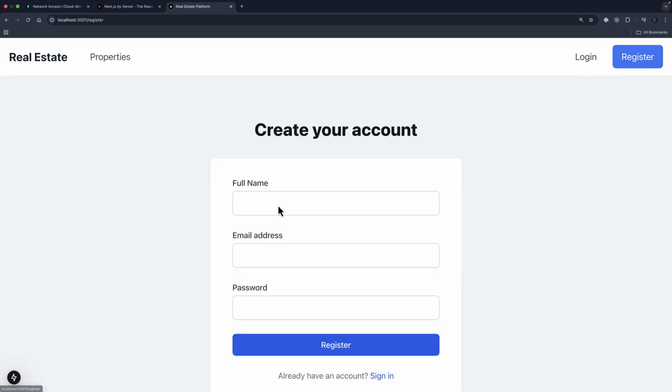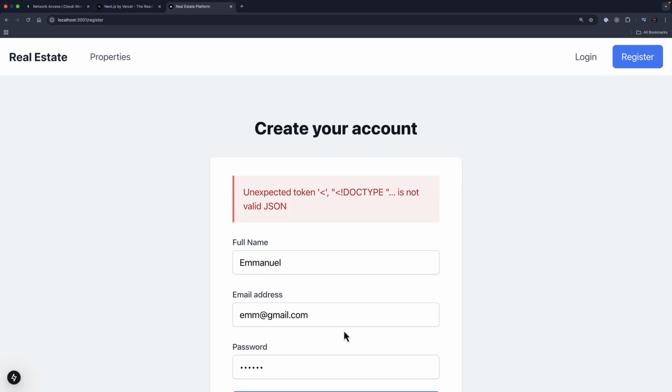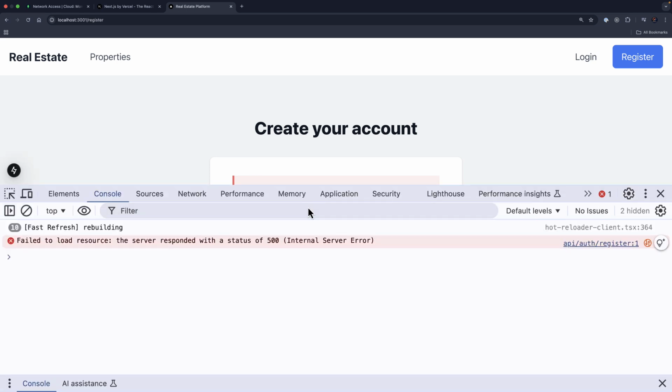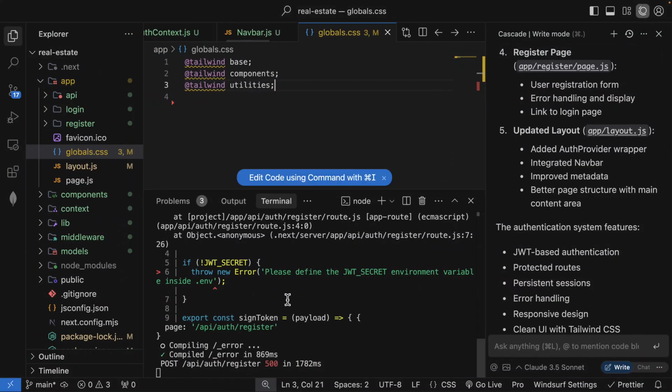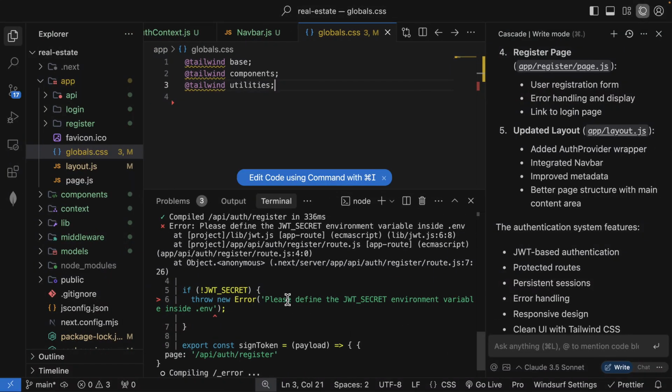Let's try out the registration. I'm going to say the full name for this as Emmanuel, and then this is my password, and register. And we got unexpected JSON. Let me check the console. Likewise, the terminal here, it says that please define the JWT variable.